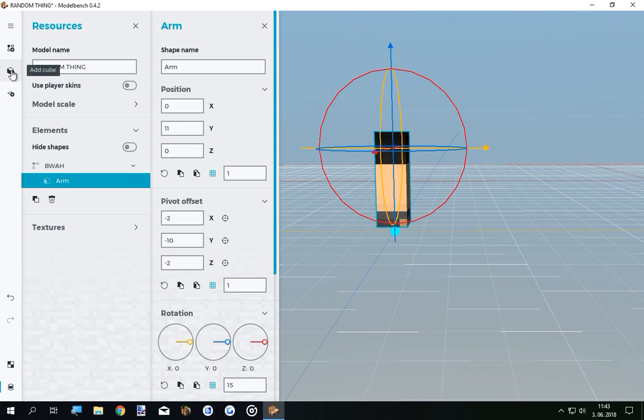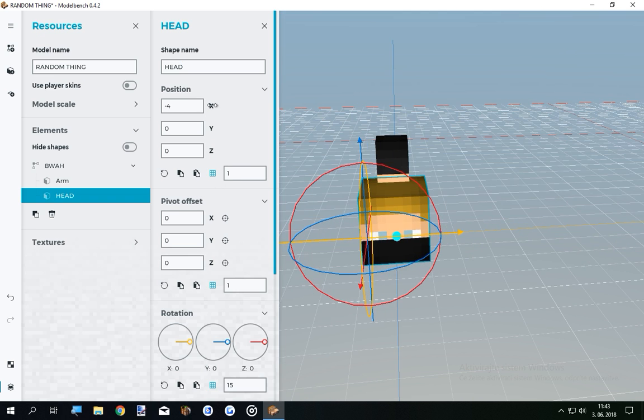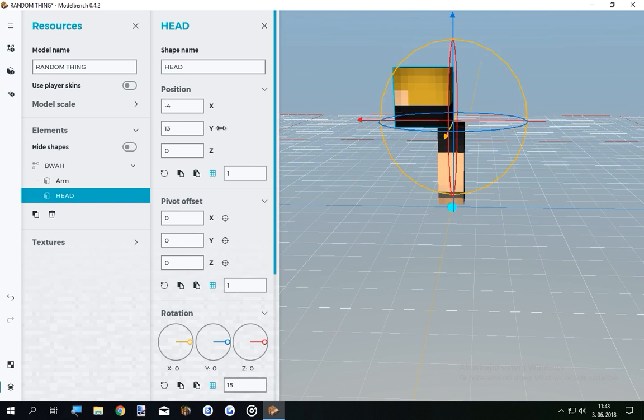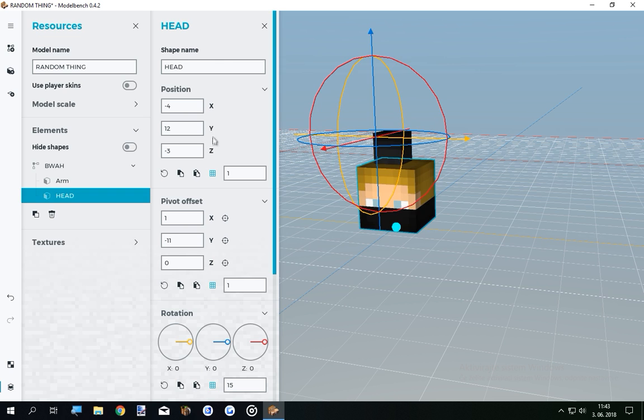You can add multiple shapes to a single body part. And let's call this head, just so you can see what's up. So I'm gonna move the head on top of my arm, because why not? Let's just do that, okay? Once you've done that, you could also adjust the pivot offset, but of course then again your head is now messed up.